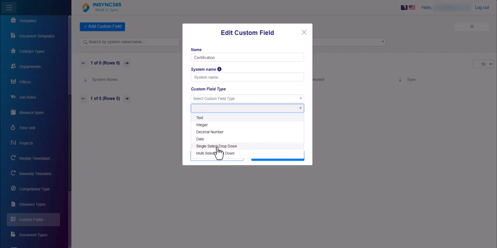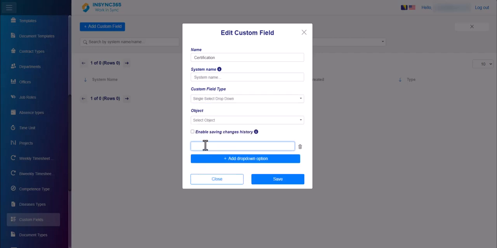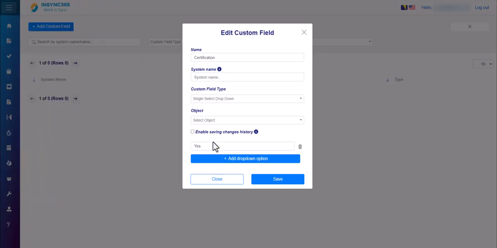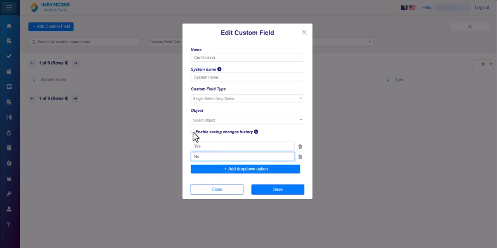For example, I'm going to choose single. I'm going to say certification. I would like to know, does the employee have a certification or not? I would like to enable this because I would like to know the history change, and this is related to the employee. So I'm just going to say save.